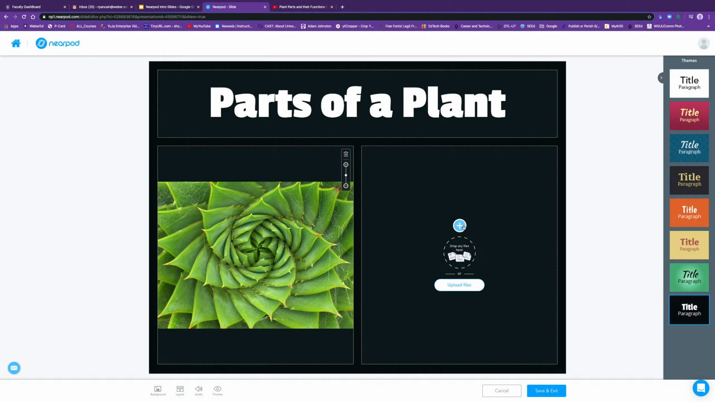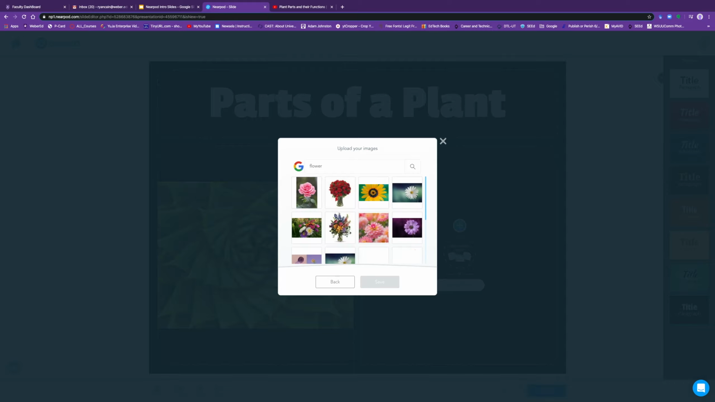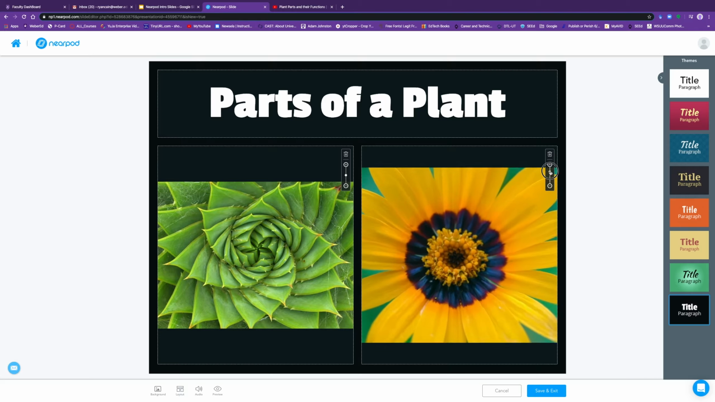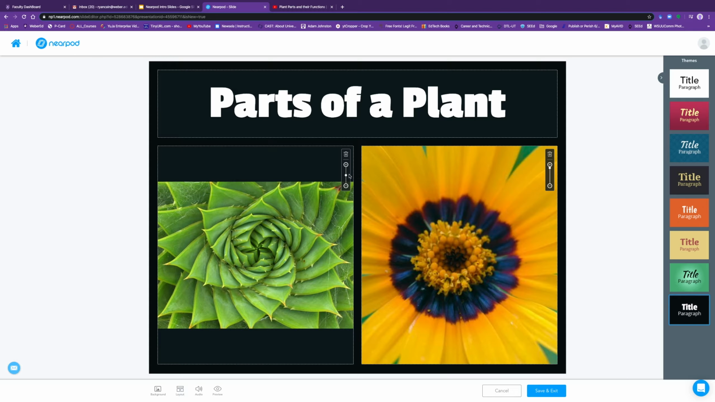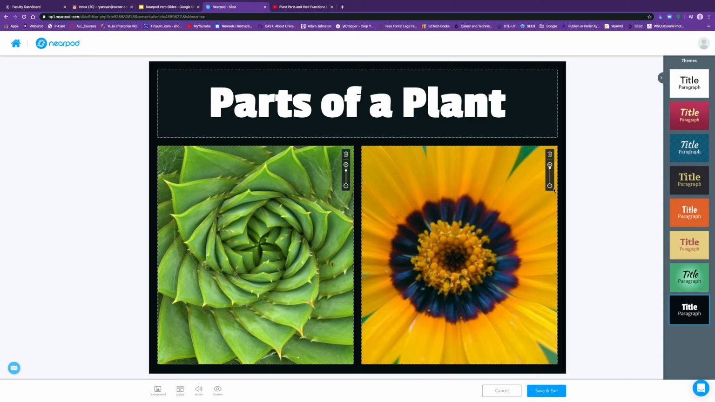And let's get another plant picture. Or maybe this time I want to get a flower, actually. I'm going to type flower. Okay, this one right here, and maybe I want to even zoom these in. Okay, and now I have my first slide.